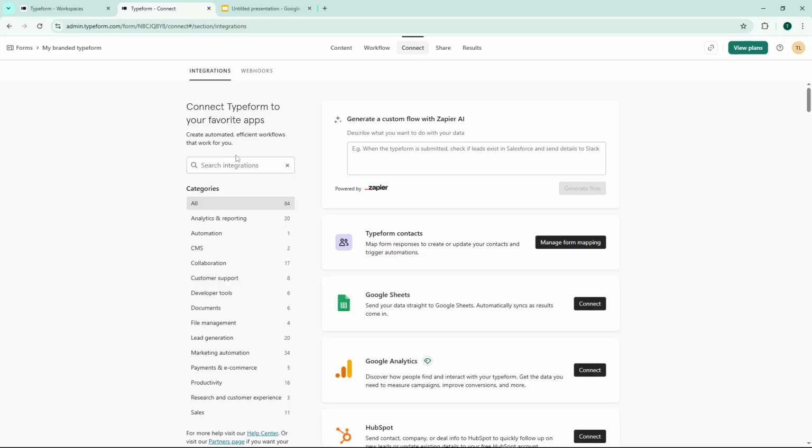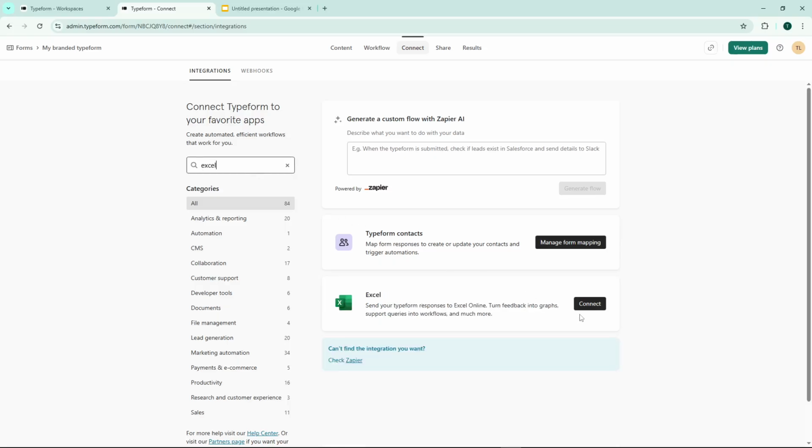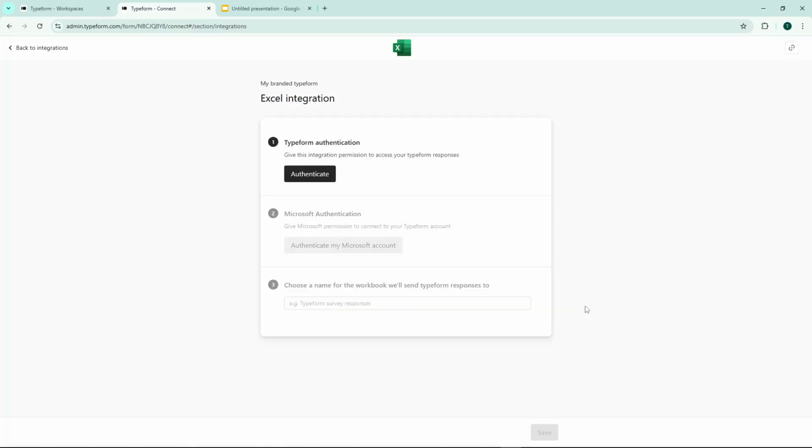In the search bar that appears, type Excel. This will filter through all available integrations and bring up the Microsoft Excel option. Once you see it, click on Connect next to Excel. This initiates the connection process between Typeform and your Microsoft account.